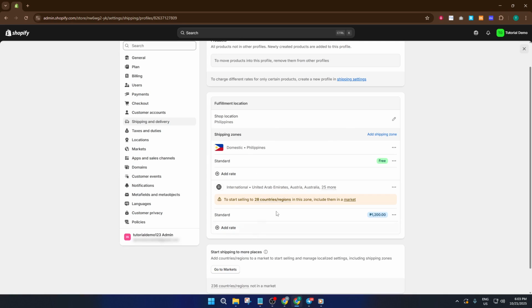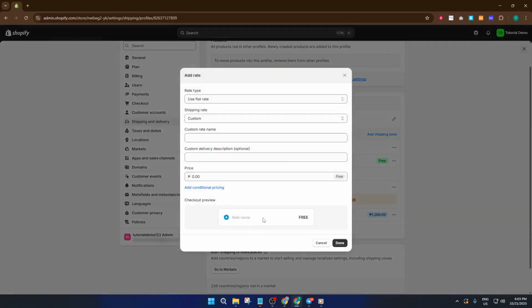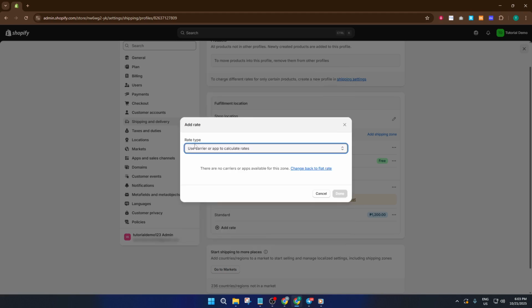To add a new shipping rate, click the button that says Add Rate. This opens up a window where you'll get to choose how the shipping is calculated. For rate type, you've got two main options. You can choose a flat rate, which is perfect if you want shipping to be consistent for every order. Say, $5 shipping for all domestic packages no matter what. Or, if you want to be a bit more hands-off, you can use a carrier or app to calculate rates automatically. That's super useful if you want rates based on real-time carrier prices. But for this walkthrough, we'll focus on the custom rate option.